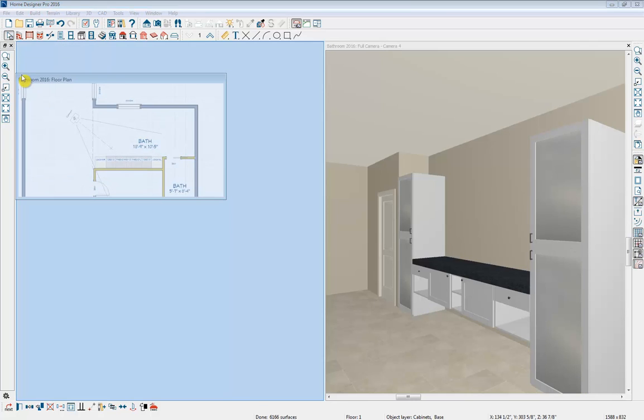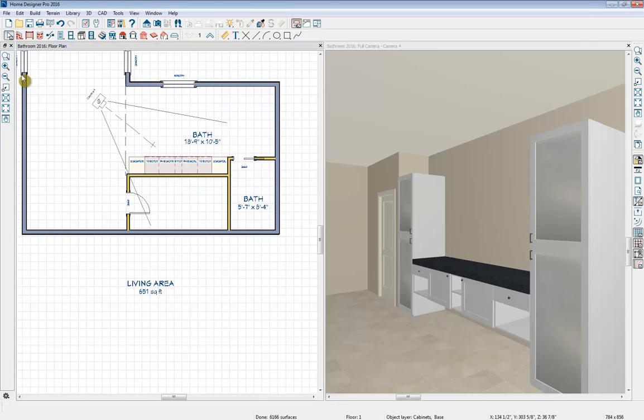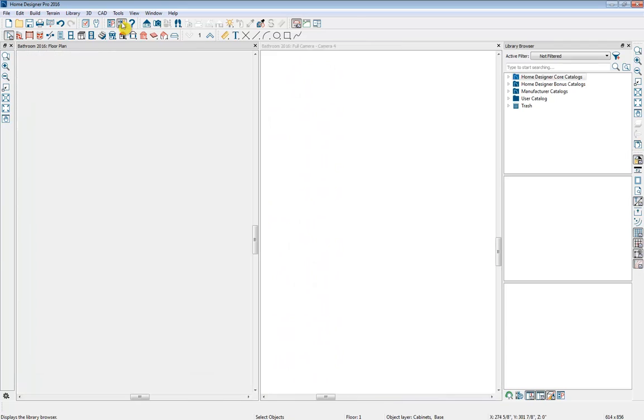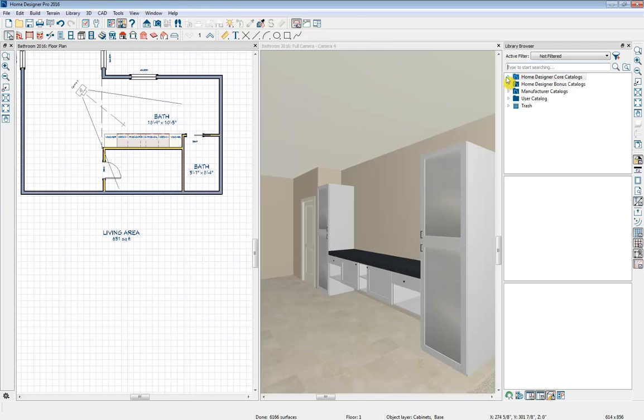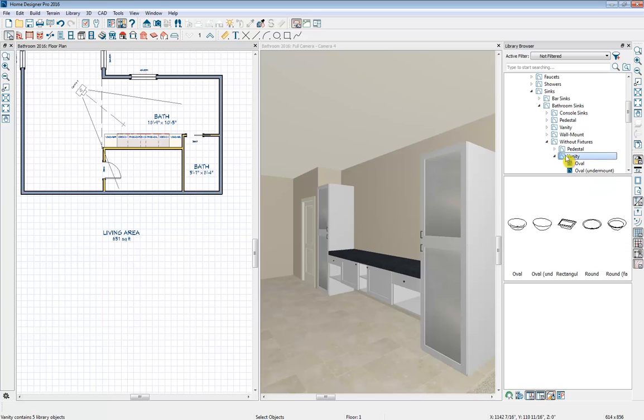Alright, so now that everything has been positioned correctly, let's get into our fixtures. I'll open up our library. So just with our books set up here, that's our library browser. And through our core catalog, which is the standard catalog that is downloaded when you install the program, you can go through our architectural folder, into our fixtures, the sinks, and our bathroom sinks, and I would like to select from our without fixtures folder. We'll get into our vanity, and I'll just do this oval undermount.